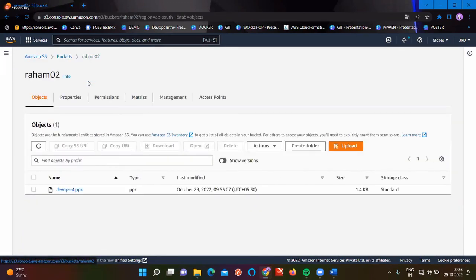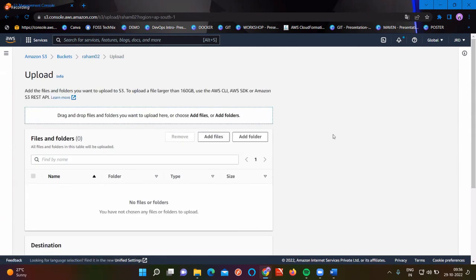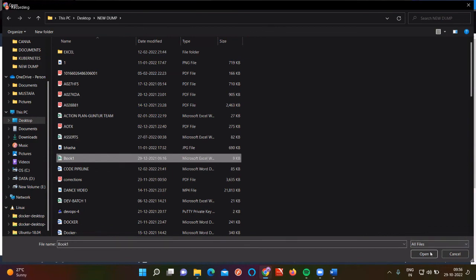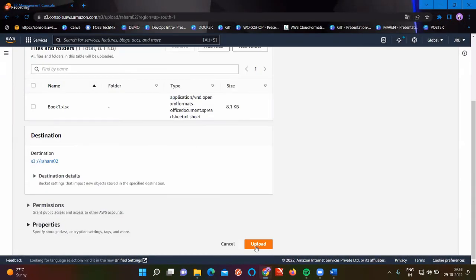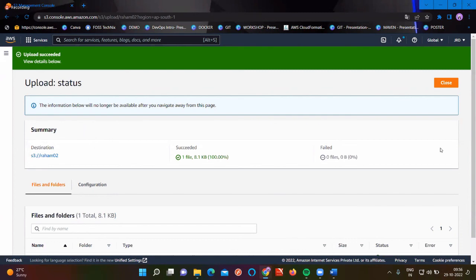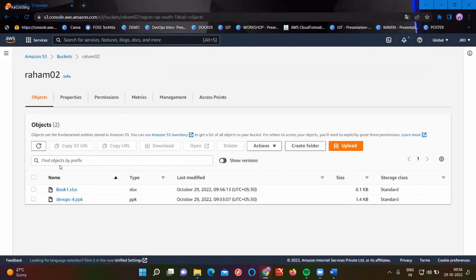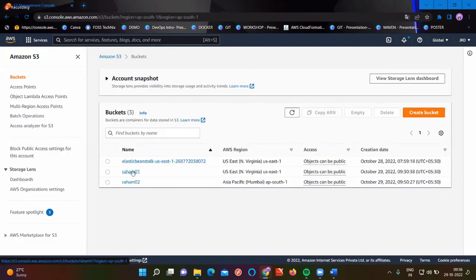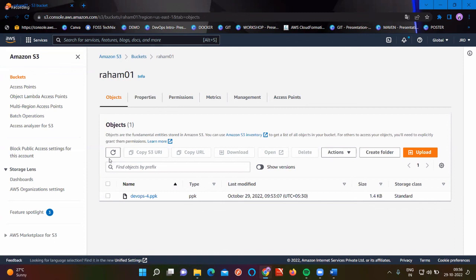So go to your bucket, upload a file, like take a book one. It is 9 kilobytes only. If you upload a file here, where is it going to replicate now? Go to Raham01. Refresh once. We are not able to see it now. So wait for a minute. It is going to replicate, and it depends upon the size of the file. If you upload a file in GBs, it will take a lot of time.